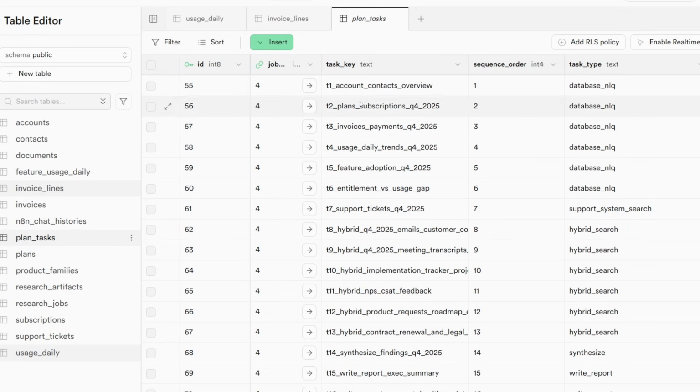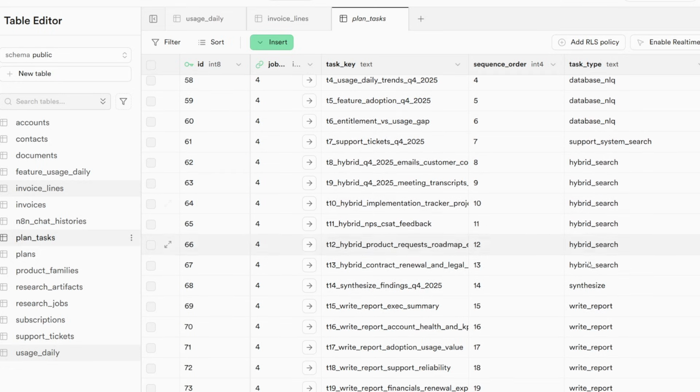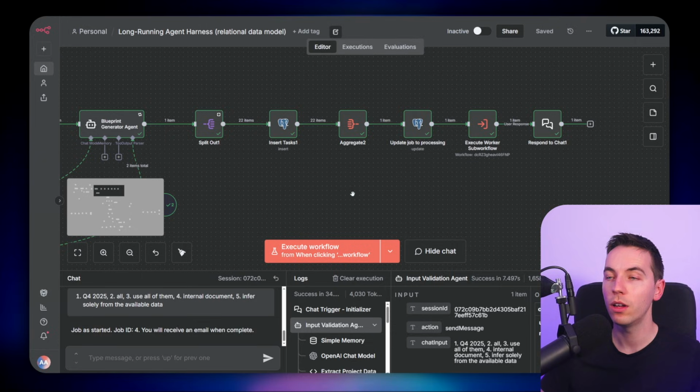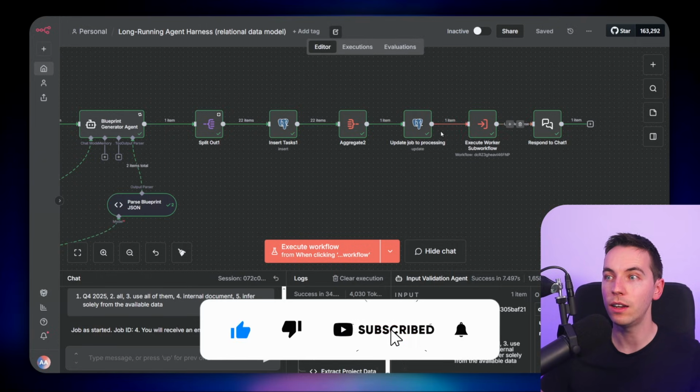So now it's done that, it's split it out, it looks like it's created 22 different tasks for that particular project. A project could contain many more tasks than that, but it's now updated that job to processing and it's executed the next stage of the workflow.